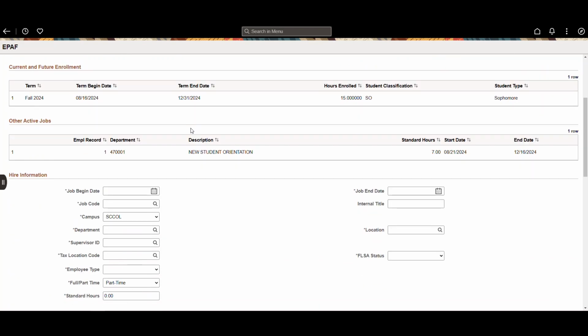In the Current and Future Enrollment section, the student's current and future enrollment will be listed. Please be sure that the student meets any requirements. Under Other Active Jobs, you will see any other hires that the student currently has for other departments on campus. Please be sure that your hire request does not put the student above any limits on the amount of hours that they may work per week. Once you verify the employment eligibility of your student, you can complete the hiring information.